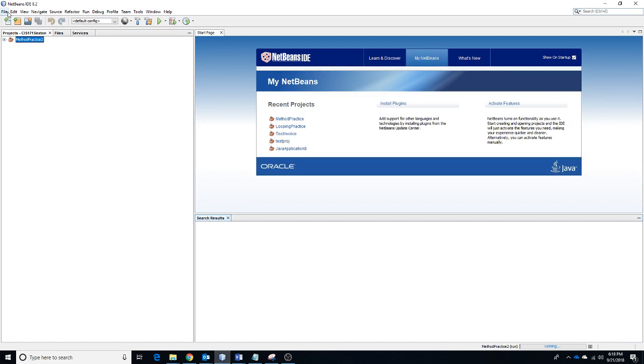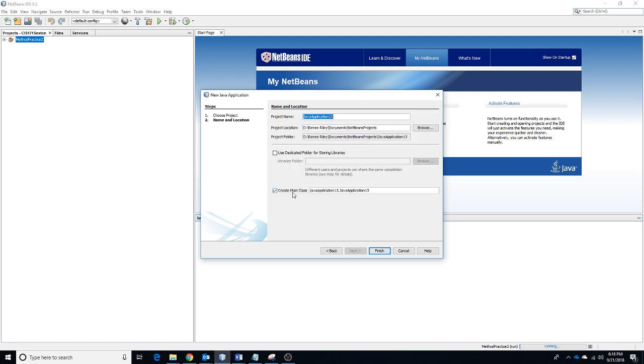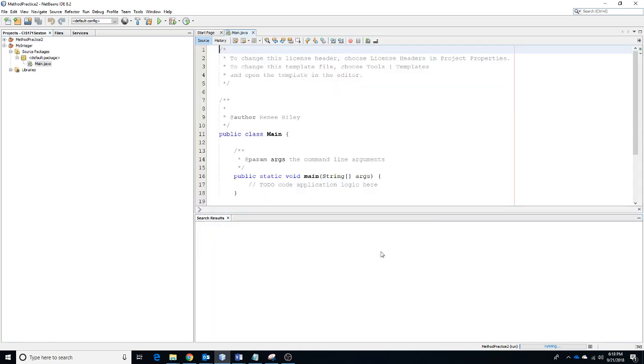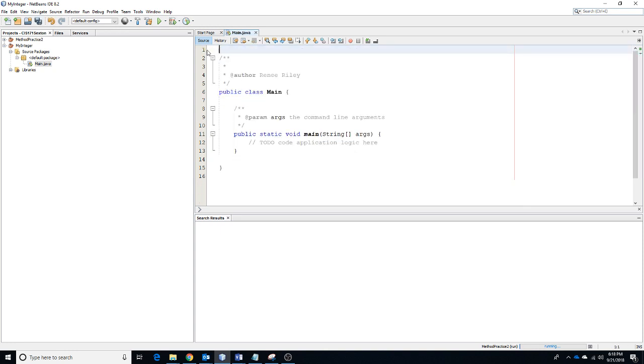But no big deal. I'm going to create a new project in NetBeans. I'm going to have NetBeans create my main class, but my project name is going to be MyInteger. And my main class will be named main. This will be my tester class or my driver. So I will eliminate these comments up here and make these comments be worthwhile.